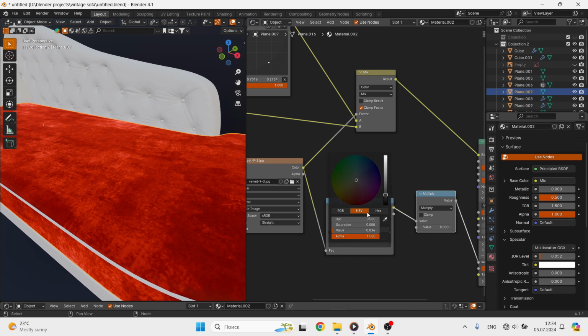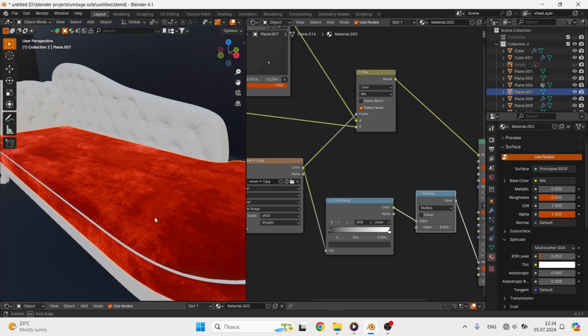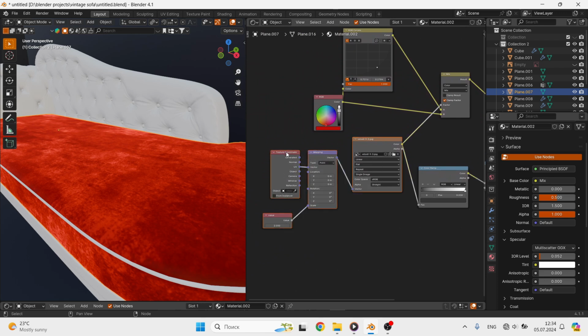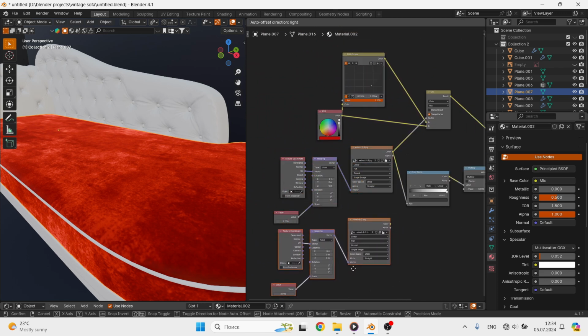Now you can add some folds for realism. The normal map with them should also be prepared. You can do it yourself. But this is the topic of another lesson.